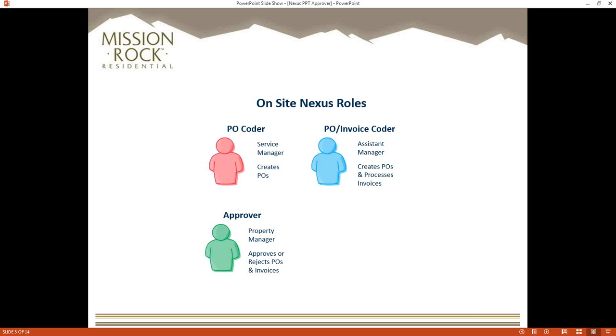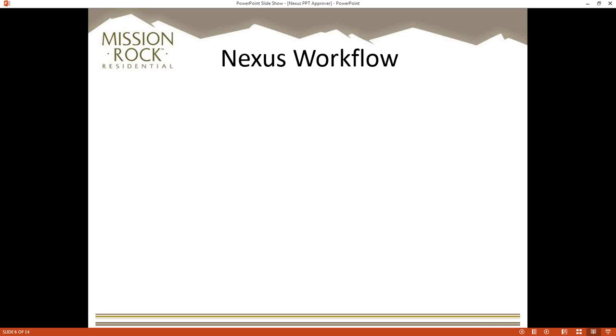You can approve or reject purchase orders and invoices as well. If you're a property manager without an assistant manager, generally you have 250 units or less, you will combine all roles, but you still have to be able to approve or reject anything your service manager creates. So that's what we're focusing in on. How does your role as an approver fit into the overall workflow?